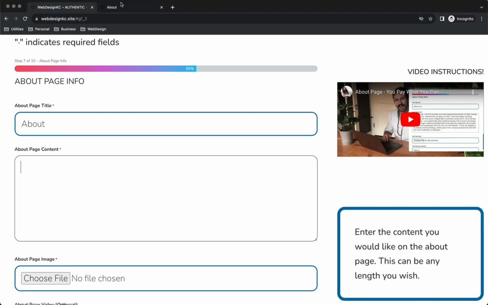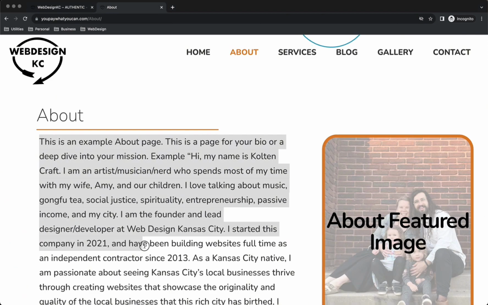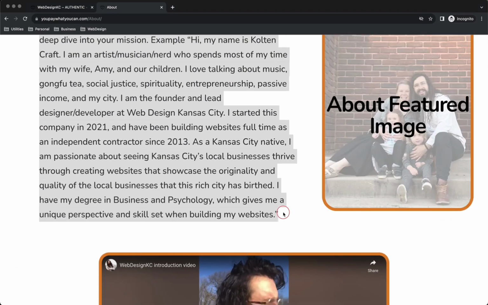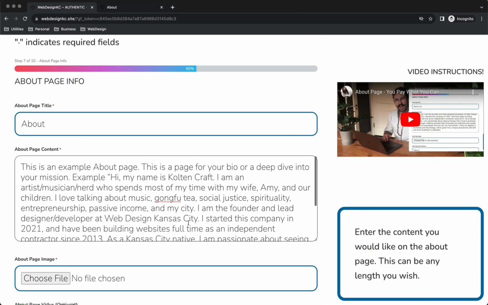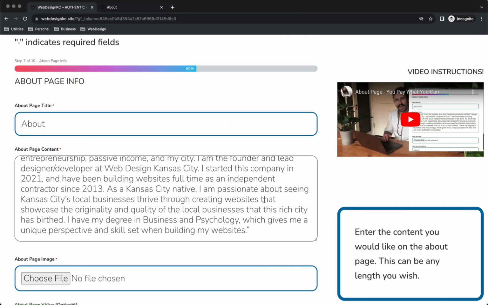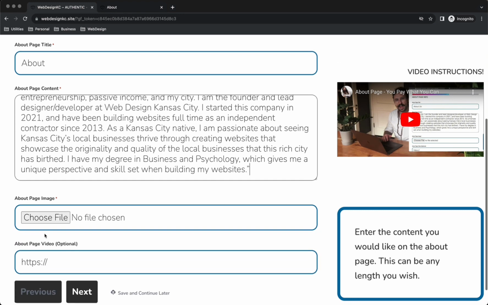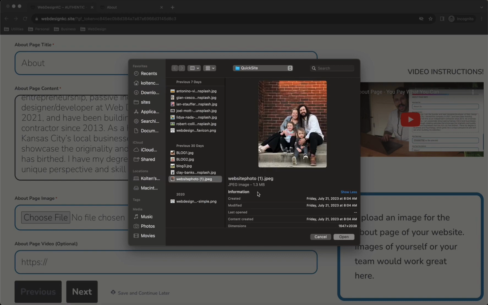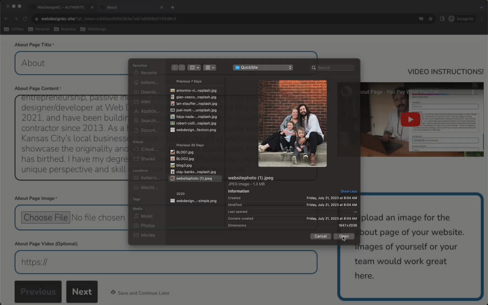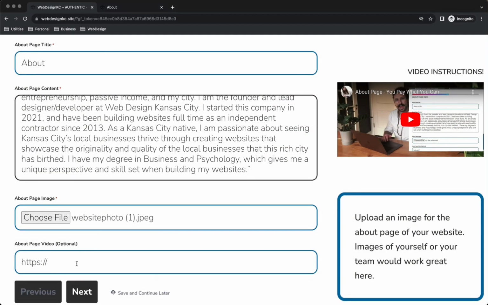Then we have the about page content. I'm going to copy this. This would obviously be a great place to just add your story, add your bio, tell people who you are, why they should trust you, why they should like you, all of that. Put that in there. And then choose an about page image. Now a headshot would work amazing here, but you could really do a picture of anything, a picture of your team, whatever. And then the video.